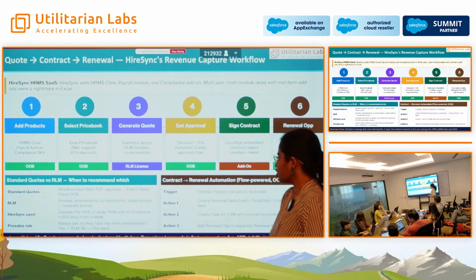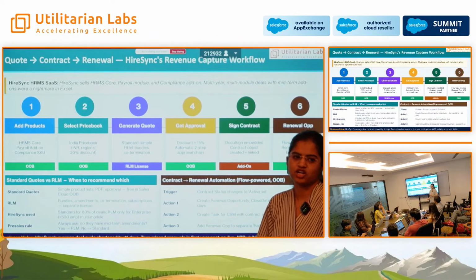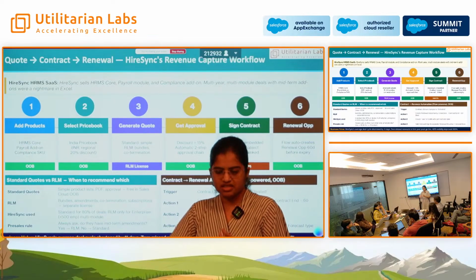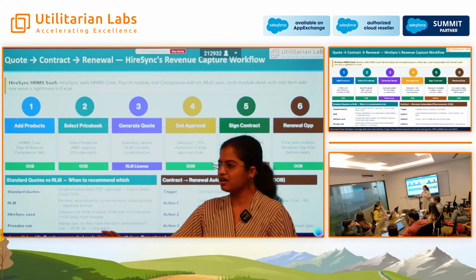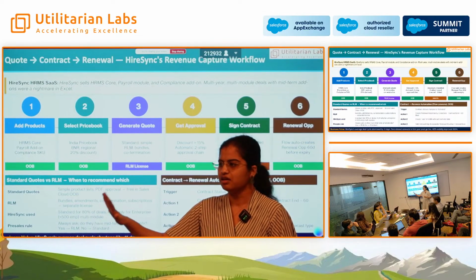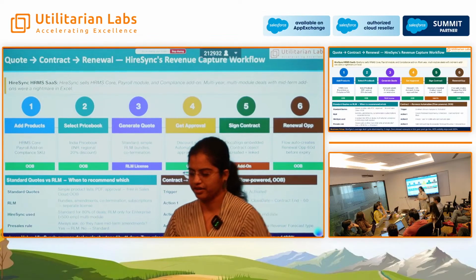And zero missed renewals in the first year post go live. We didn't miss any, because our system is giving all the alerts to make renewal calls, everything. And ARR visibility improved by 100 percent. So we'll know exactly which are the existing customers and which renewal opportunities are created. So next year this will be the probable recurring revenue, apart from the new customers and revenue we're going to get.